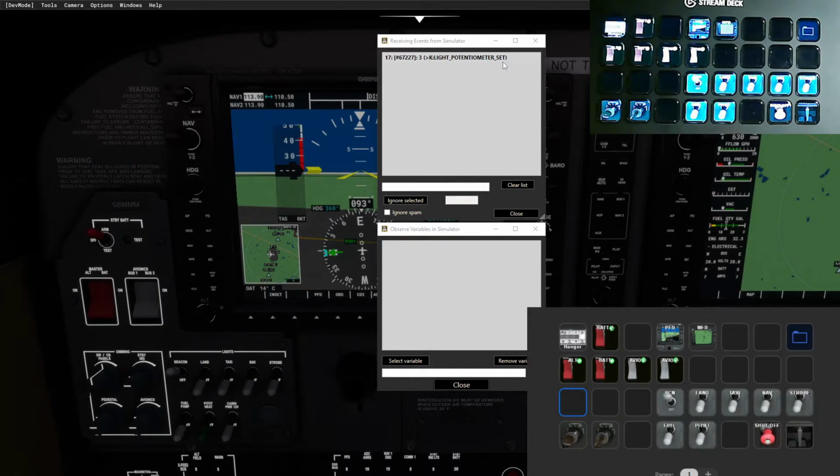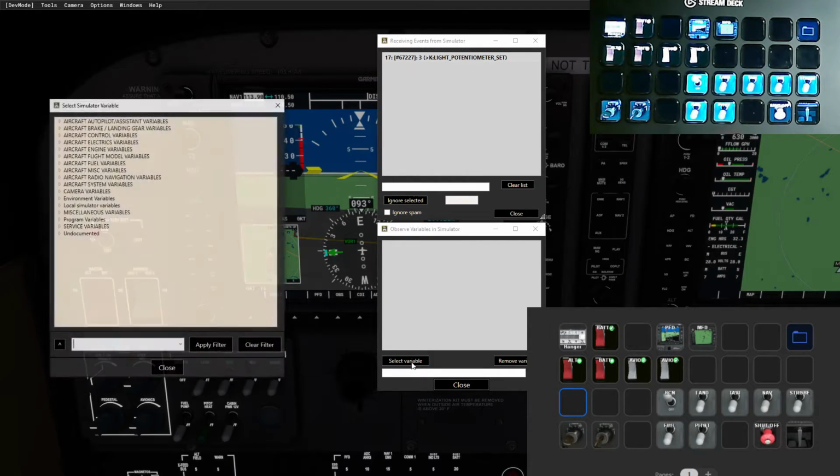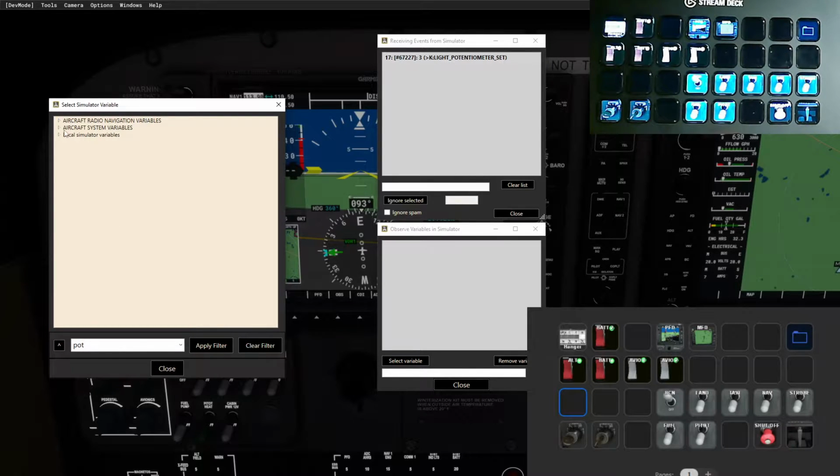It's a light potentiometer, and it's number 3 that's being set. This potentiometer number 3, but it doesn't tell us what the values are, and that's when we need to use a variable like this. So we're going to filter for a variable that looks at potentiometers. So just pot will do, and it's an aircraft system variable, the light potentiometer. The index is asking which one you're looking at, and we know it's 3, and it's going to reply with a number, tell us what the actual value is.